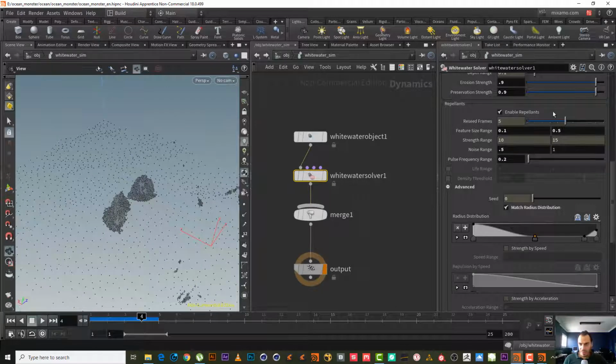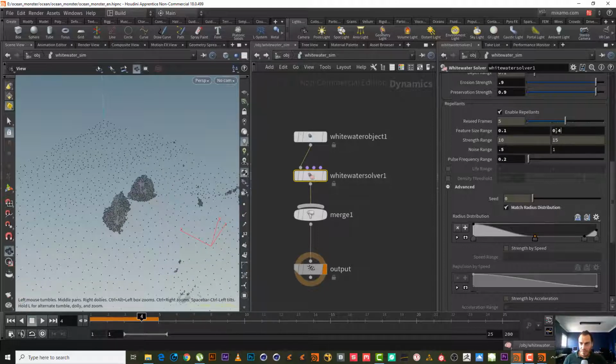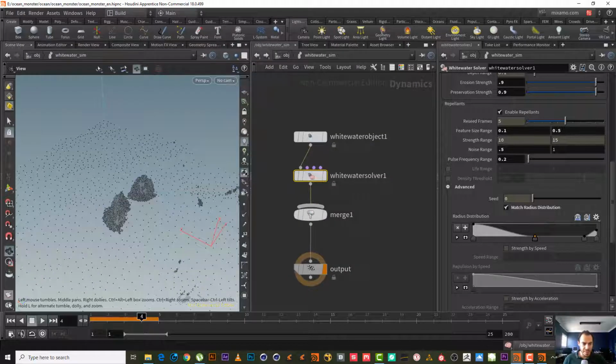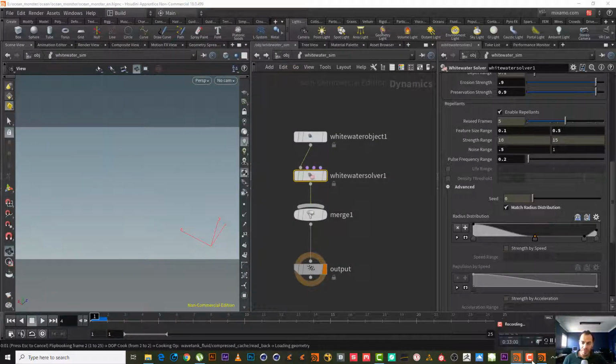Noise before. Okay, make it 5. It's okay, make it 5. Okay, so let's render a new sequence. We already have a new sequence to see its impact. Let's flipbook. Let's start.